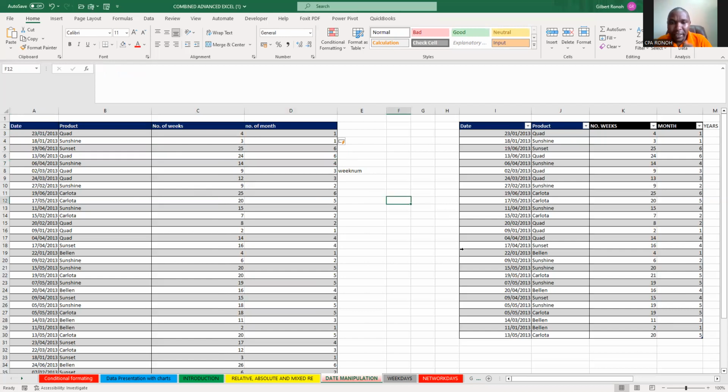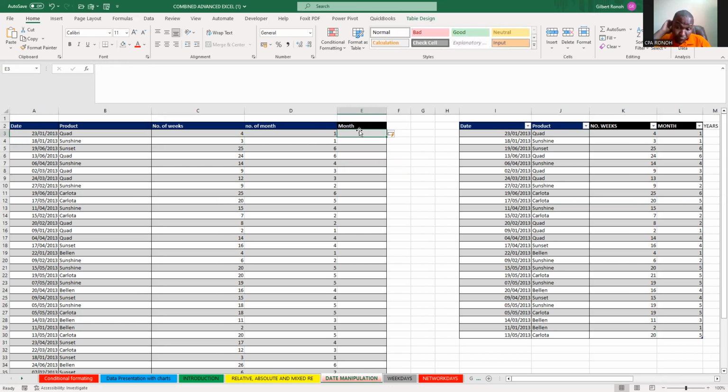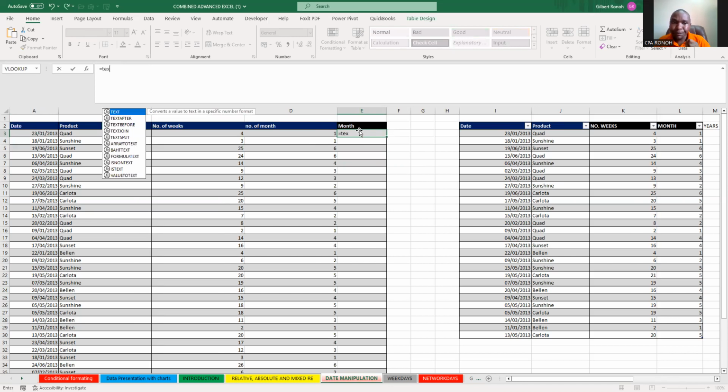Okay, we are moving. Once you have got the numbers, there are some people who don't understand when you say 1. Others want you to write January in full. So for you to do that, we can get the month in text. Now this one is in text format. So you will say equals, we are now using the TEXT formula.